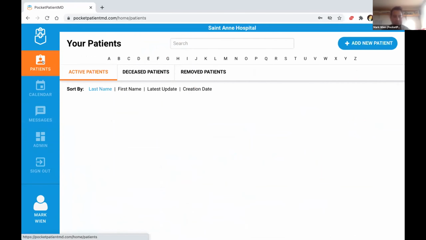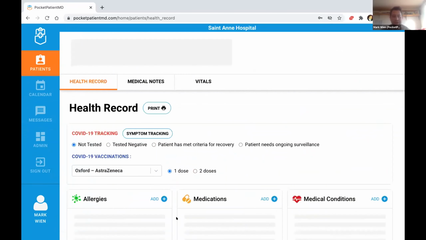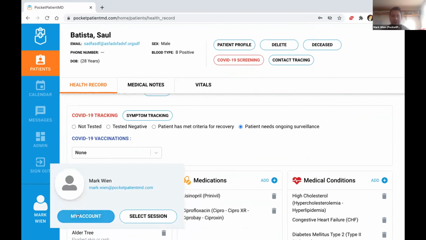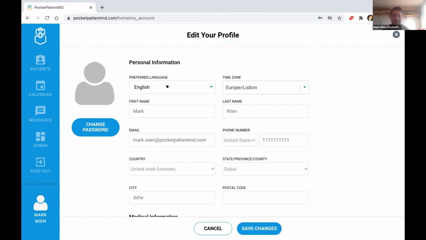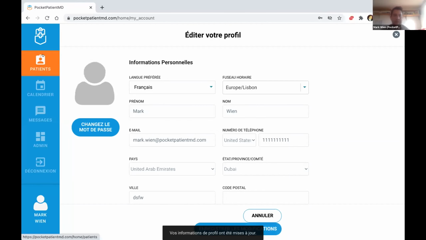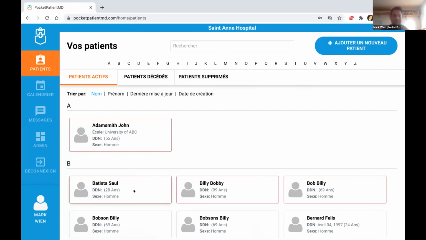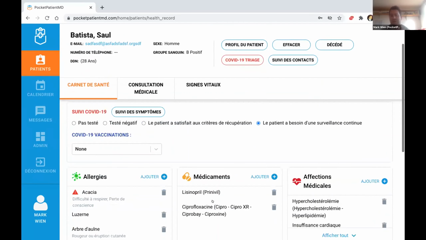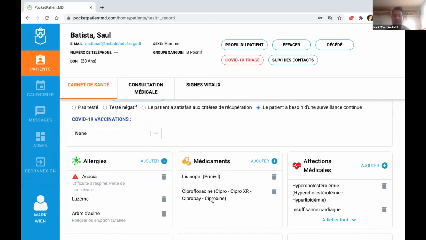And then again, the platform is in several languages. So, if you have a patient like this guy, Saul Batista, let's say he goes even to a French-speaking country, it will very, very quickly convert his record into that language, to make sure that the doctors can always access accurate, accountable health information to maximize the impact.